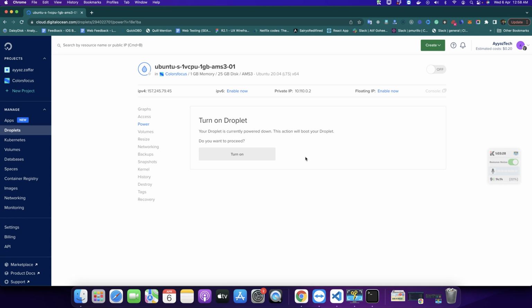But remember, even if you have turned off this droplet, you will still be charged for that droplet, because that droplet still exists and it is consuming the resources.